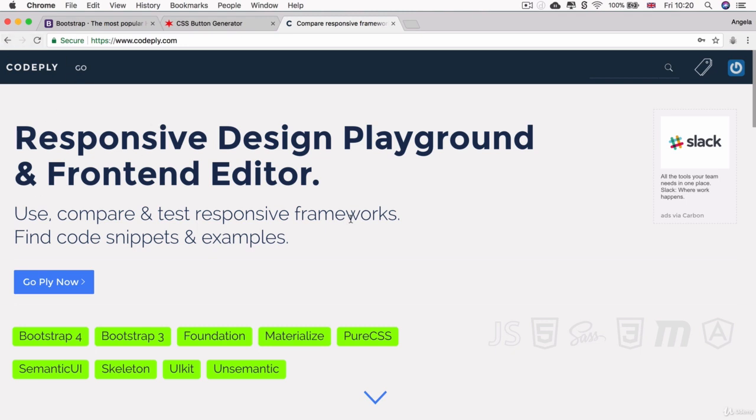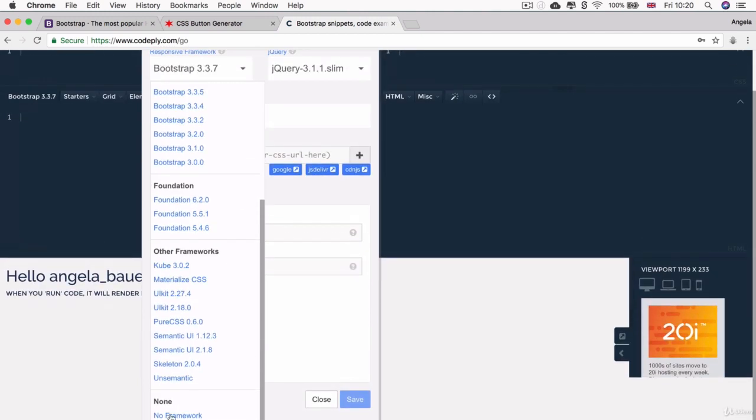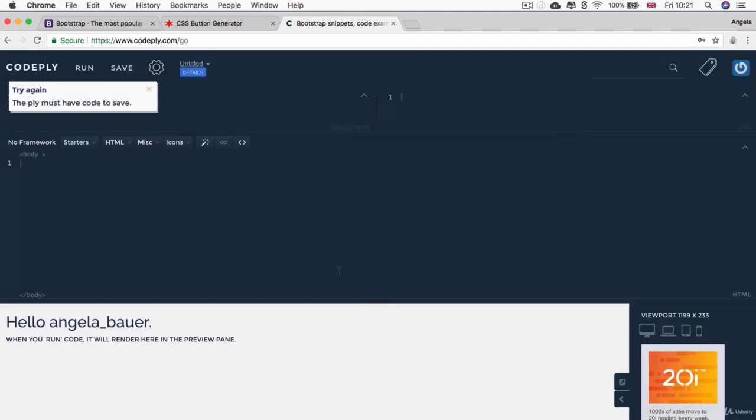than CodePen is because they are a playground that allows you to include these frameworks, for example, Bootstrap and a number of other ones. So let's go ahead and create a new playground on here. And I'm going to go into the settings and I'm going to remove the Bootstrap framework. So we have no frameworks.